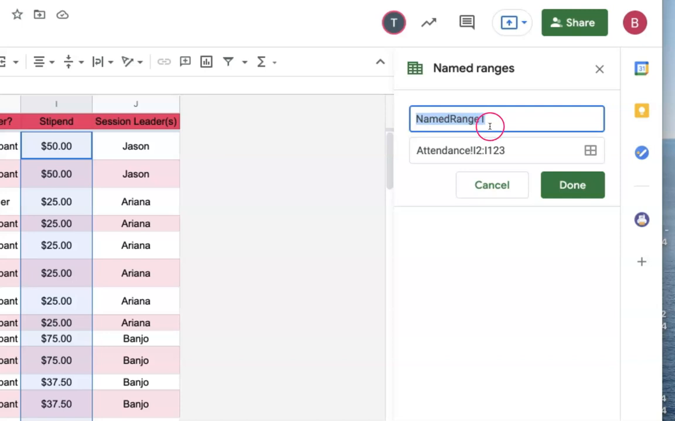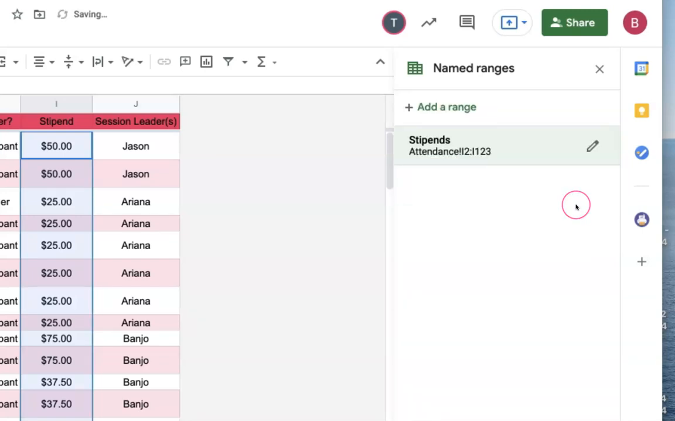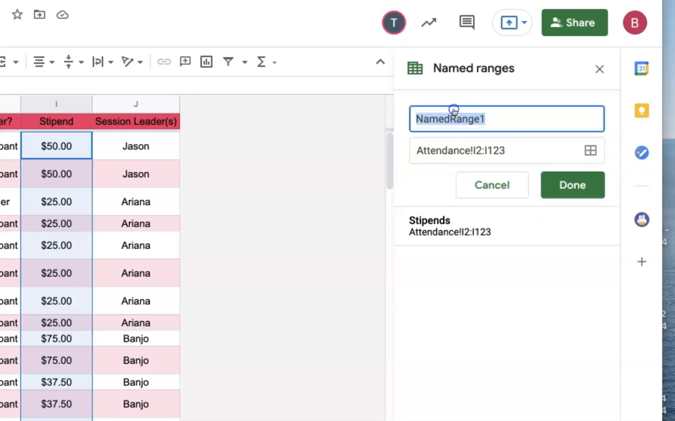You cannot have any spaces in the name. So you can have multiple words, but they'd all have to be condensed. But I'm just going to call this stipends. Great, so it's called stipends, so be it. I'm going to add a few more ranges, and I'll show you why this is going to be really helpful.